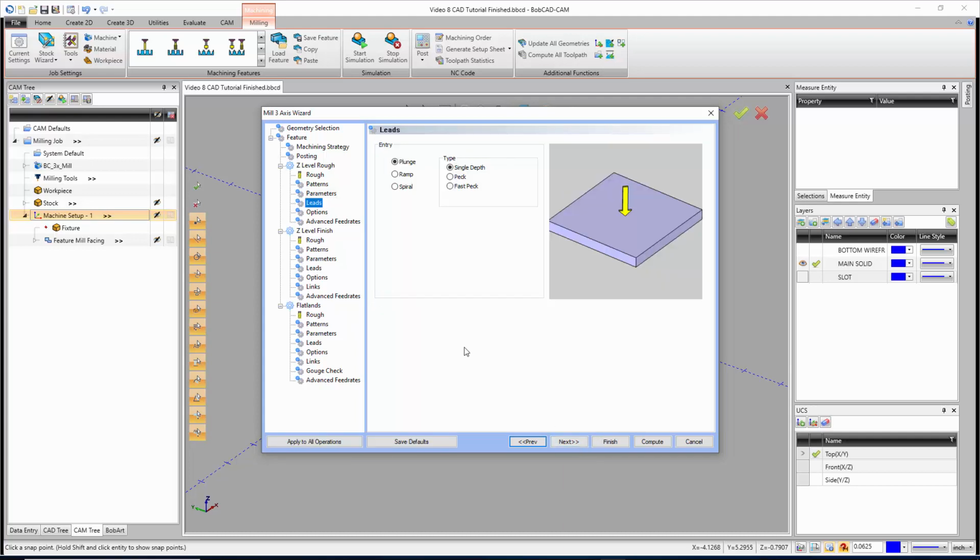Right here we have our lead. So how are we entering into the material? We can plunge, and with that plunge we could either do a single depth, we could peck our way in, or we can fast peck our way in. We then have a ramp or a spiral, and these kind of have the same settings to them. They ask for the angle of approach between the two of them, so kind of what angle we're working in on, and then the length or the radius.